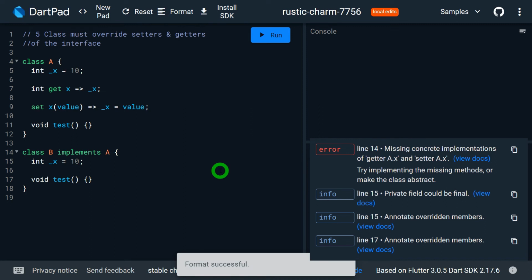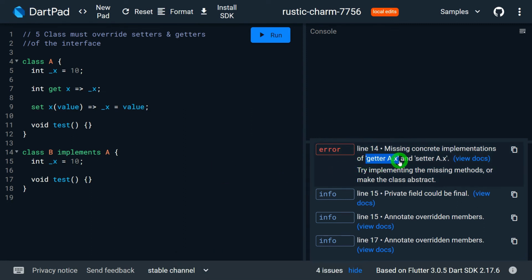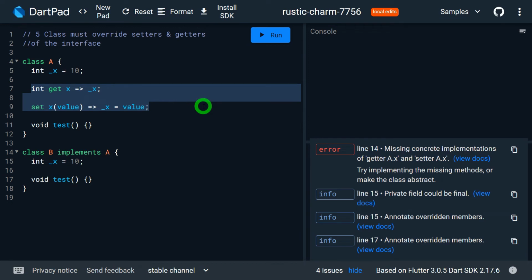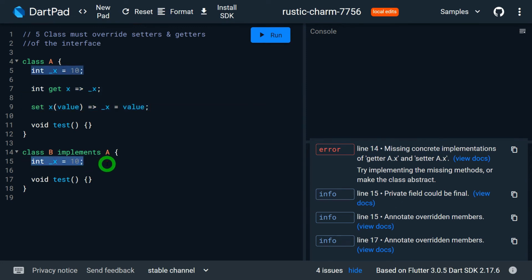But still you will observe that I'm getting an error that there is no override done for this getter and setter. So it's clear that when an interface contains getters and setters, it's compulsory for the implementing class to override that getter and setter. Even if you just override that particular variable, it doesn't matter. You strictly have to follow the rules given by Dart. You have to override getters and setters.